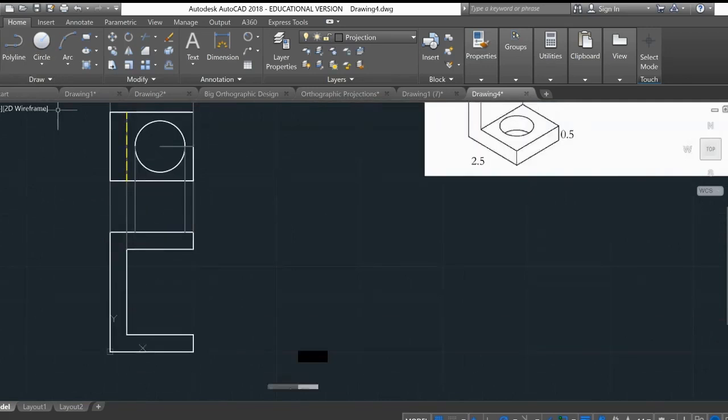And these right here are going to be hidden lines. So whenever I have a hole, the hole on the front view is hidden from view. So I indicate that by using hidden lines. All I'm doing here is clicking my spacebar. My spacebar allows me to go to my last command. And I'm going to take a little bit of a shortcut here.